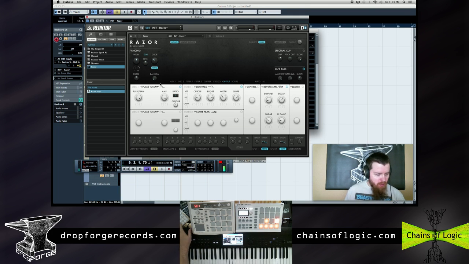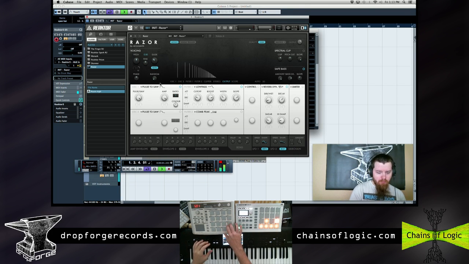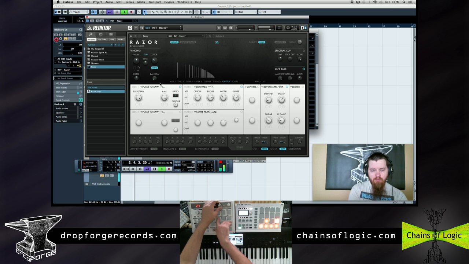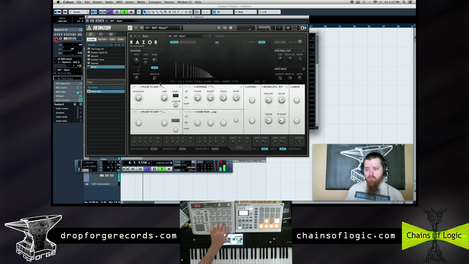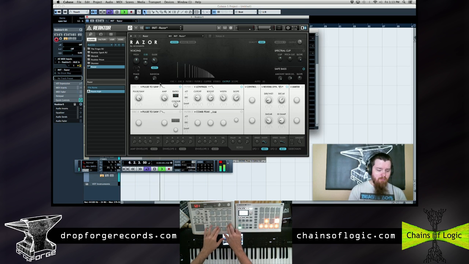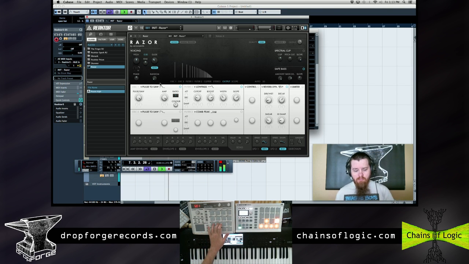Alright, we'll fool around with this. I'm going to turn off the glide, turn it down so it automatically goes to the notes. Just turn it way down. Pull up a little randomness, and let's do some more playing.